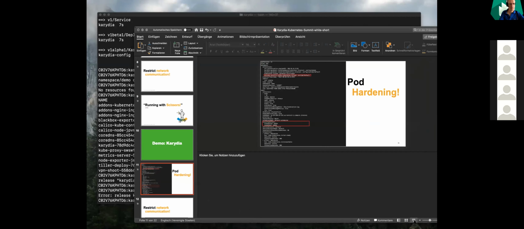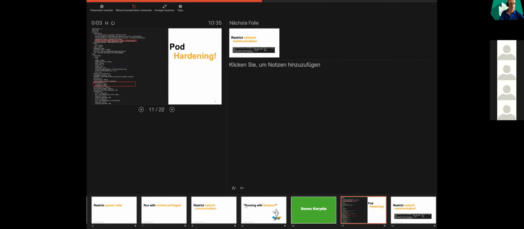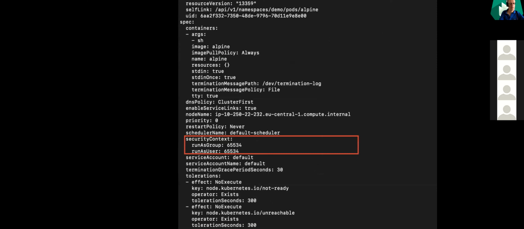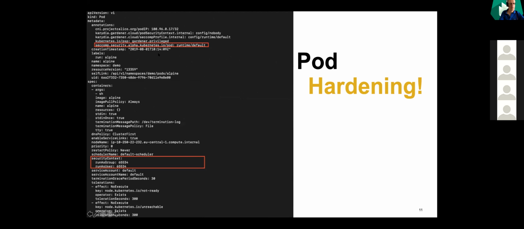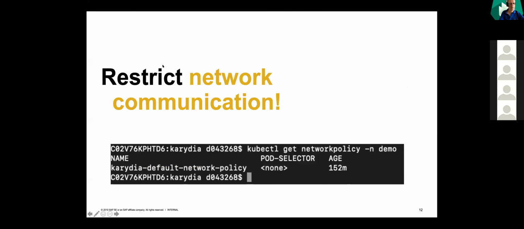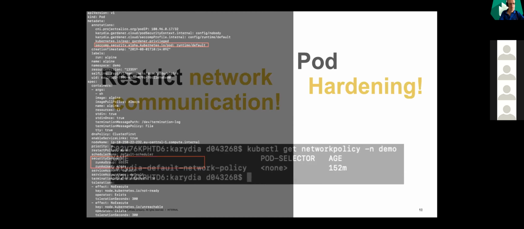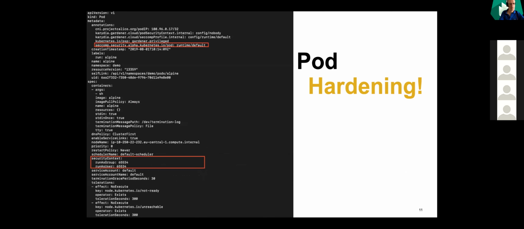So now you can see on this slide what I tried to show you in the demo. If I create a new namespace, a new network policy would be created, and then the communication would be restricted. And the second point, which would have come afterwards in the demo, is that if I create a pod, here you can see what then would be changed. The first point would be that we add a seccomp profile here. You can see that in this case we added the runtime default seccomp profile.